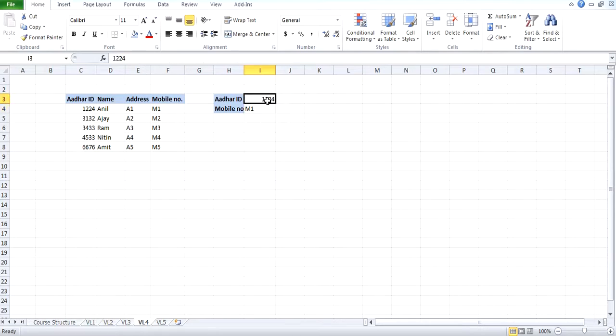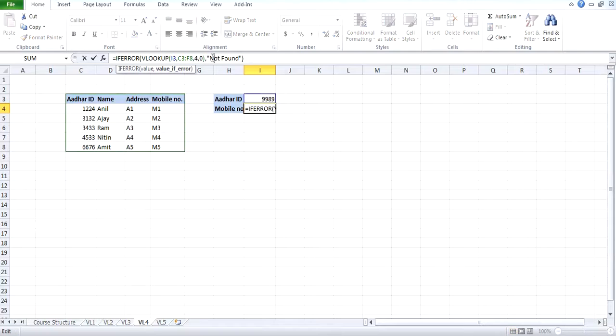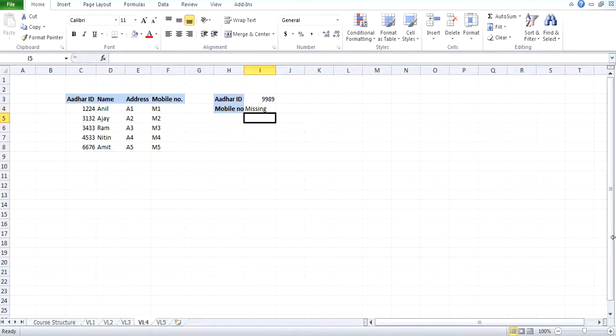Let's say I search for another ID. It is not in this table, it says not found. We can replace not found with any text like missing, also missing, found, missing. So this is how you can replace any error message with a more friendly message as a result of the VLOOKUP.